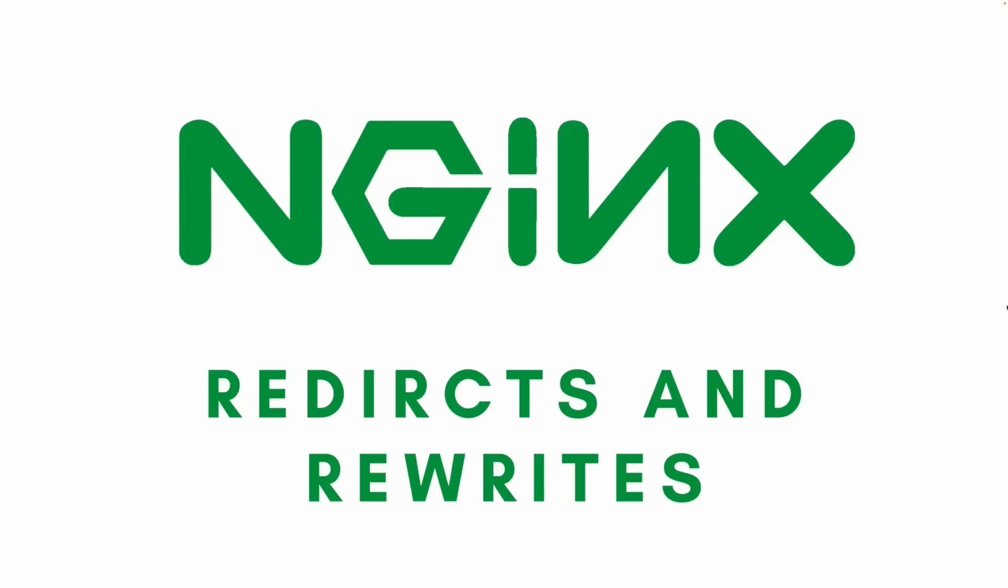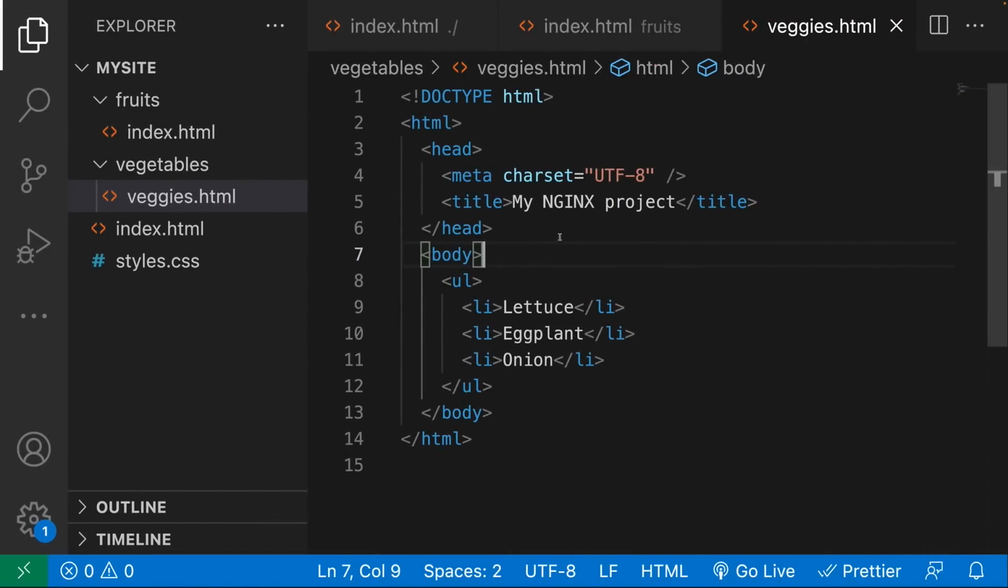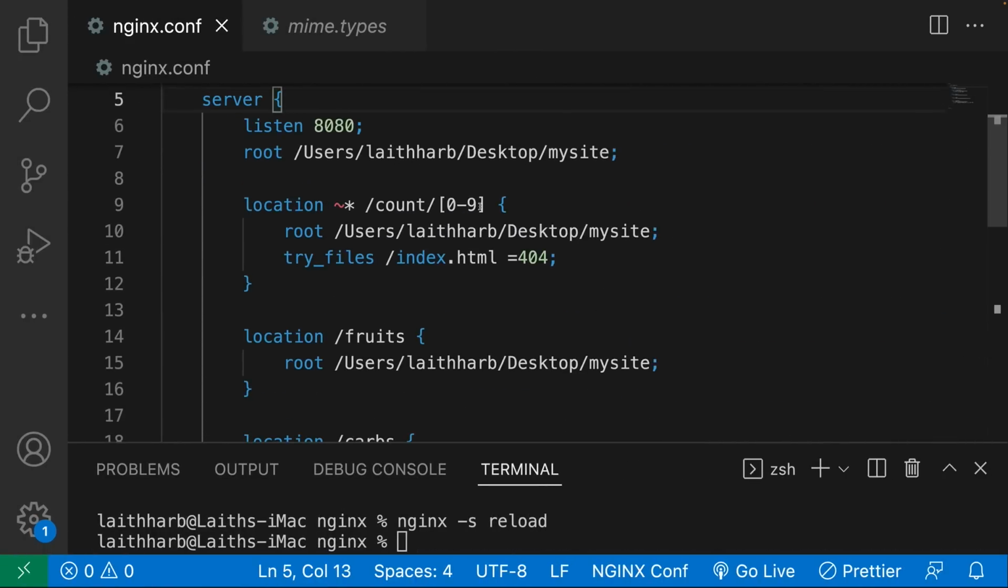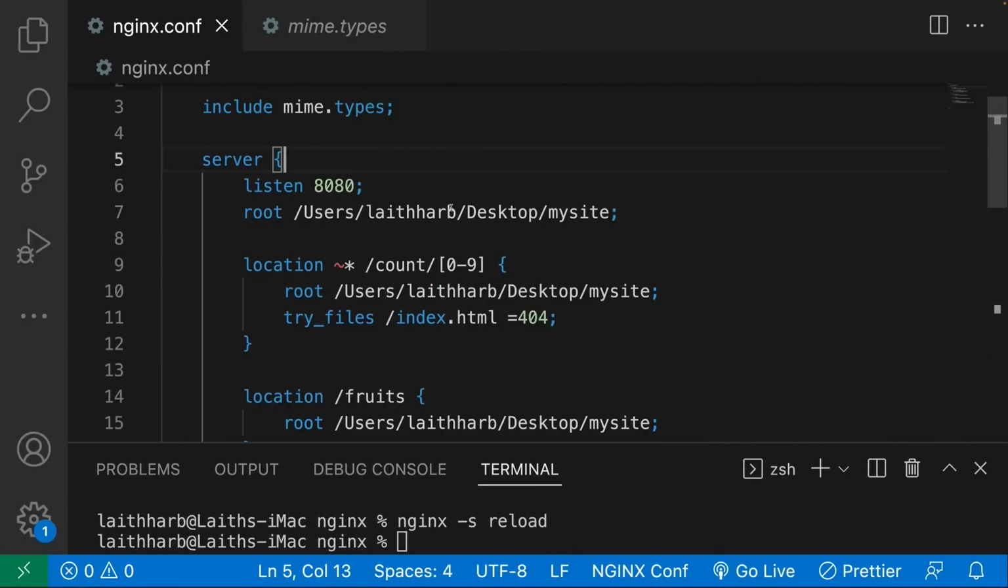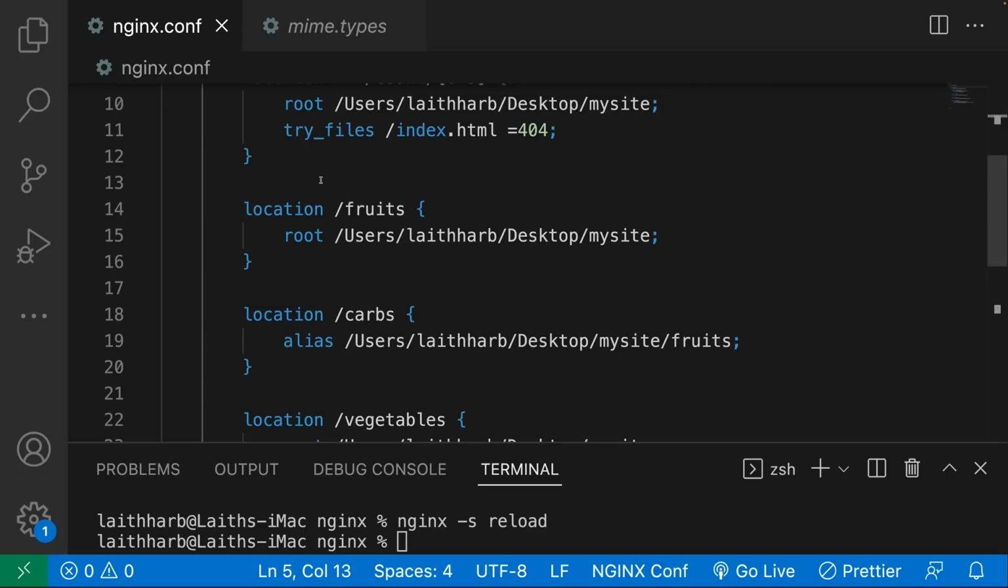Alright everybody, now that we have explored the location block, let's go ahead and talk about some more advanced concepts, specifically redirects and rewrites. We're going to start with redirects because they're relatively simple. So I'm going to go right over to the NGINX configuration file. And let's say what I want to do is whenever you go to, let's just say, /crops, I want to show the stuff that is inside of this file right over here.